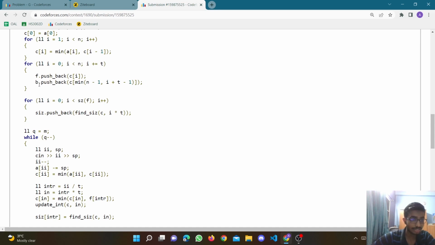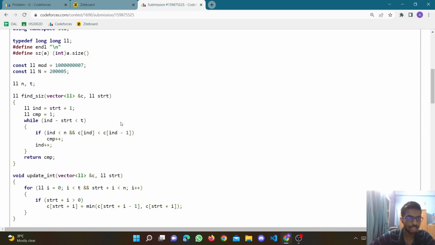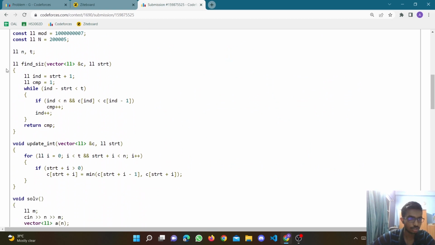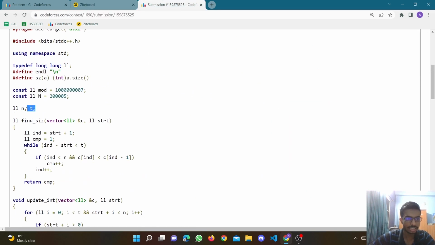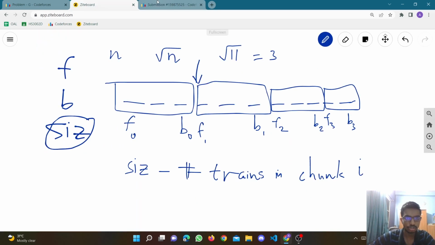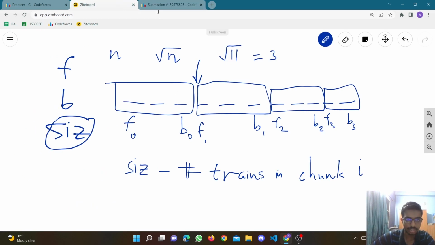Now, after setting front and back speeds, I want to find the array siz, right? The number of trains in each chunk. To find that, I've written a small function over here: find siz, given the vector c, the current speeds, and given from where I want to find the number of trains. Basically, I'm giving the starting point of the chunk, and we know that the chunk is of size t. t is a global variable, so it can be accessed anywhere. From start to start plus t minus 1, I want to find the number of trains that are present.